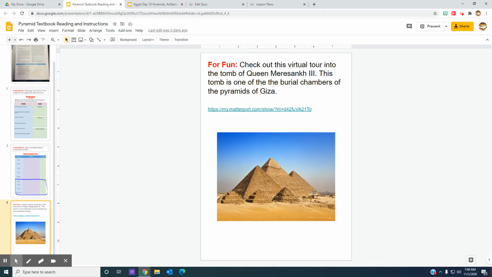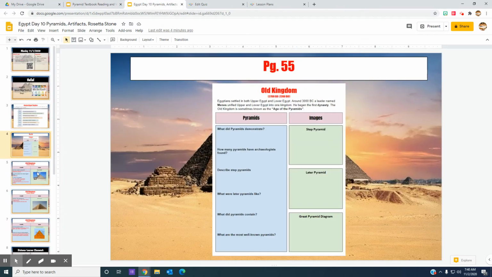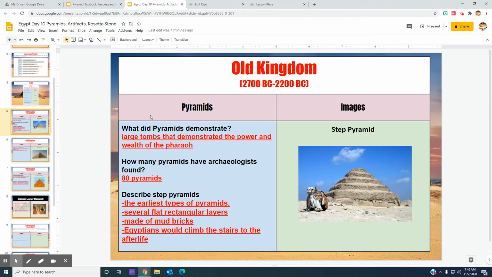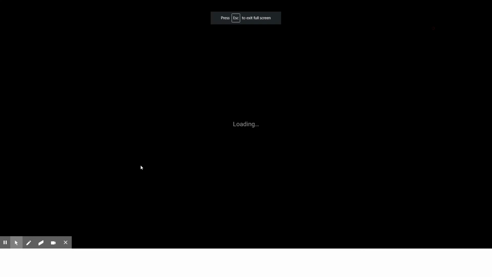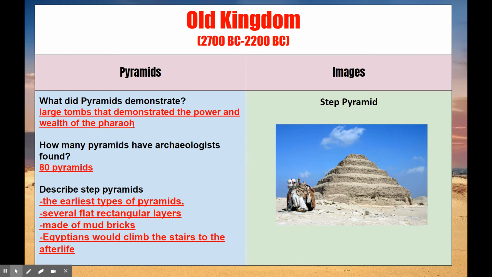There was also a fun virtual field trip type assignment that you could click on and explore one of the burial chambers inside the pyramids. I'm going to go over the answers to those notes right now. So the first question said, what did pyramids demonstrate? Please add to your notes. If you do not have all of these details, I'd like you to add them. The more detailed you answer the questions, the more information you'll know for your quiz and test.